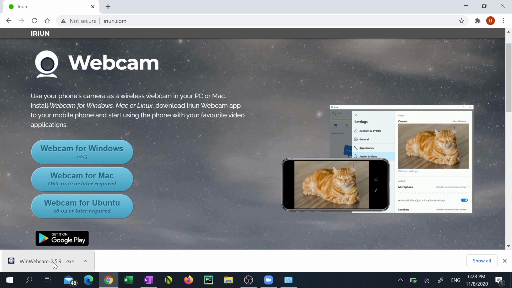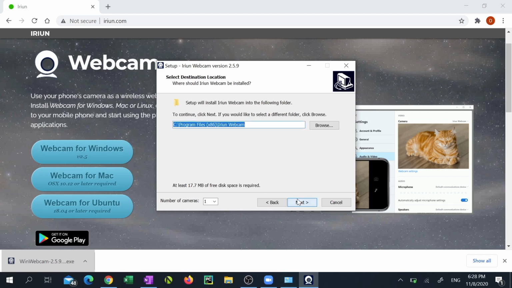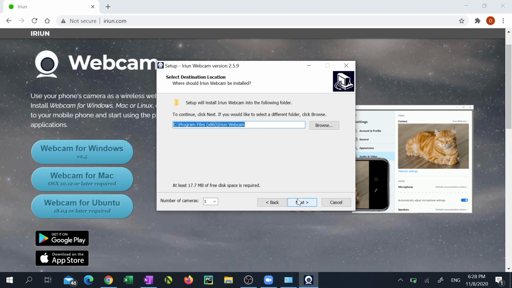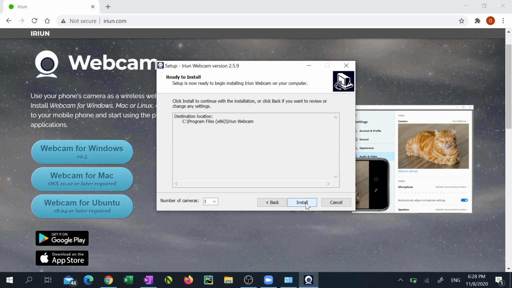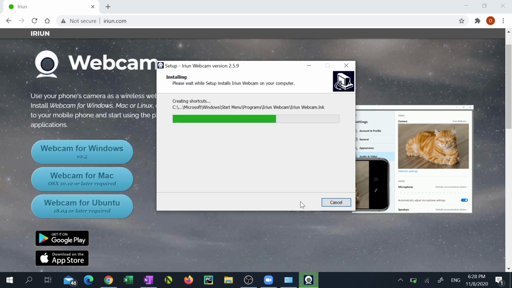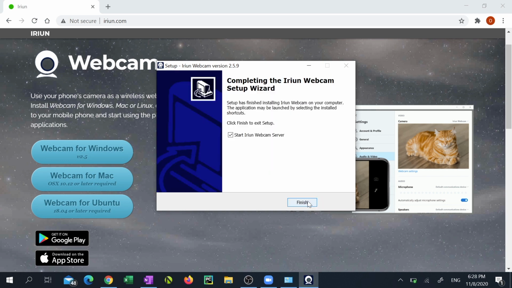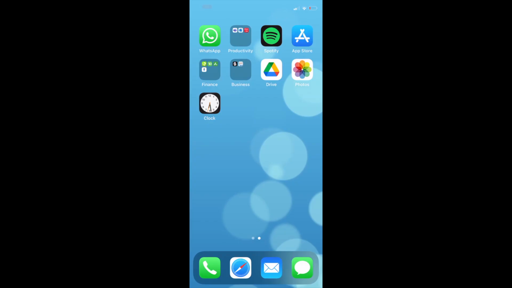Once the download is complete, launch the file. Click I accept for the agreement and then click Next. Click Next again to accept the default location, then click Install. Once the installation is complete, click on Finish. Now, go to your smartphone.